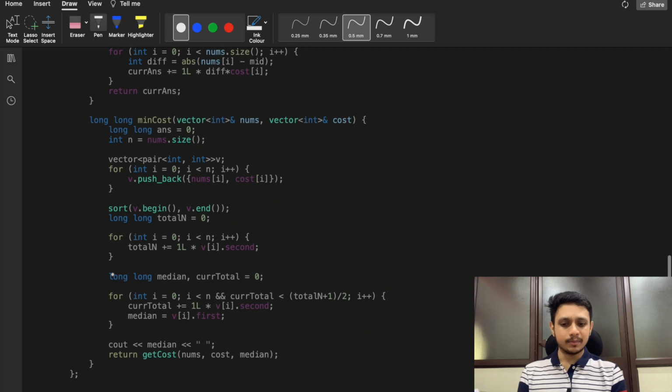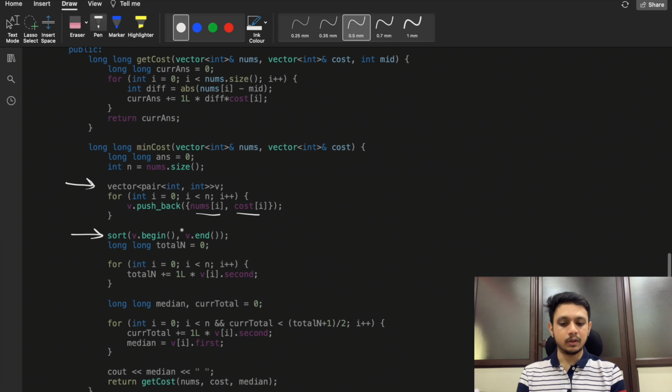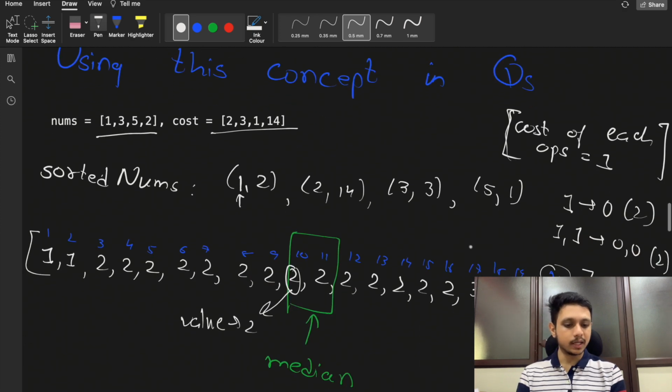Now the coding part is very simple here. We first took a vector of pairs to store nums[i] as well as the cost associated, then we sorted it, then we found how many total elements there would be, so what the size of this array would be, right?